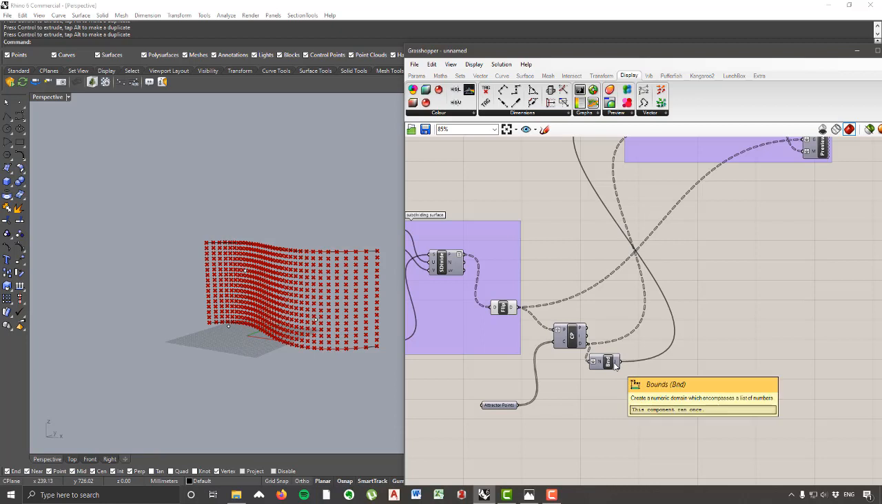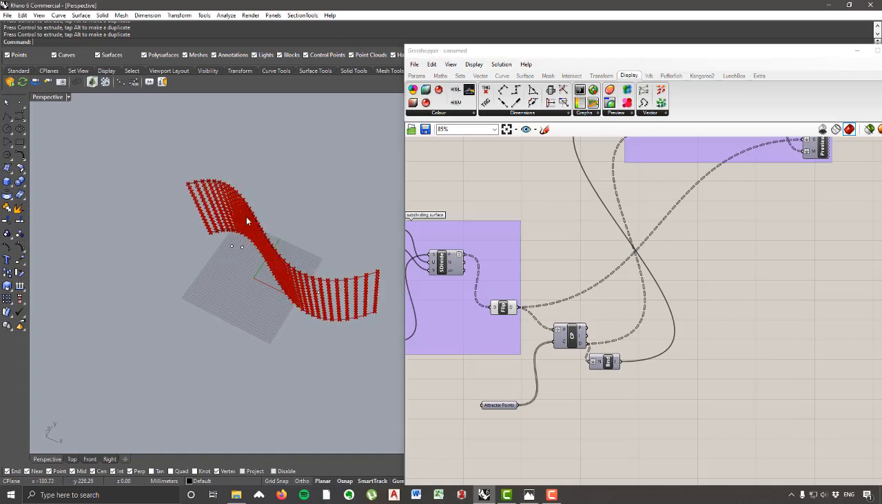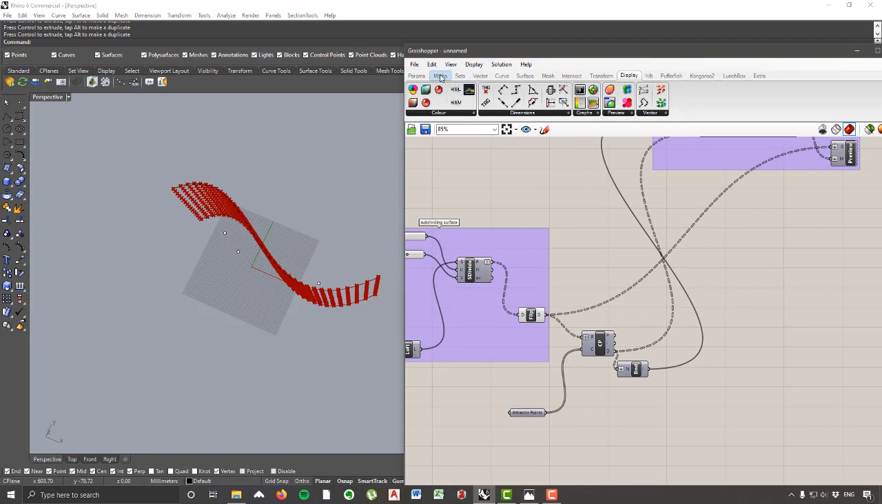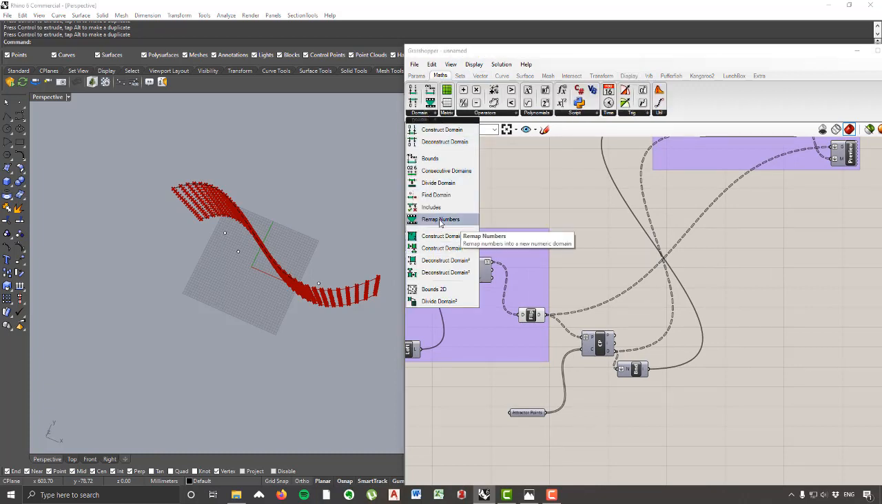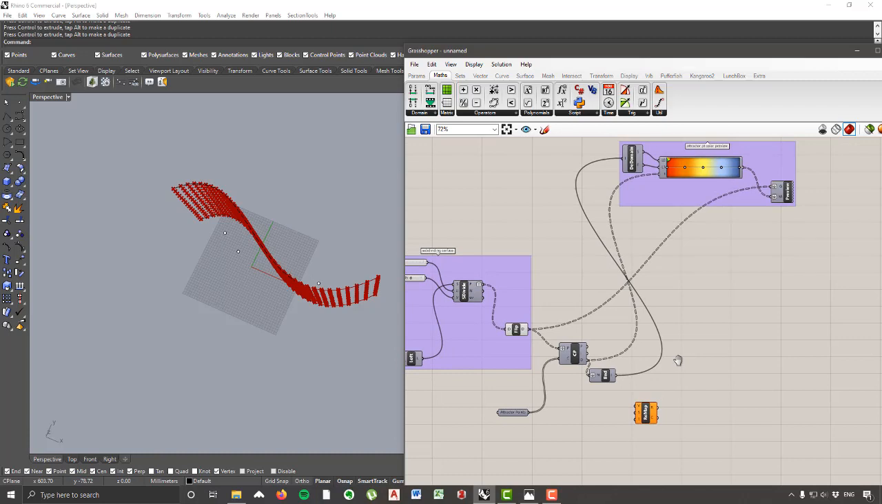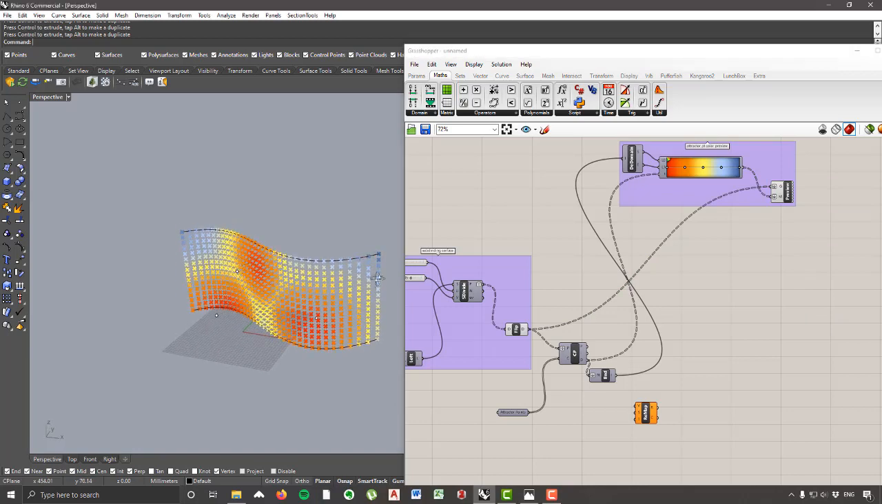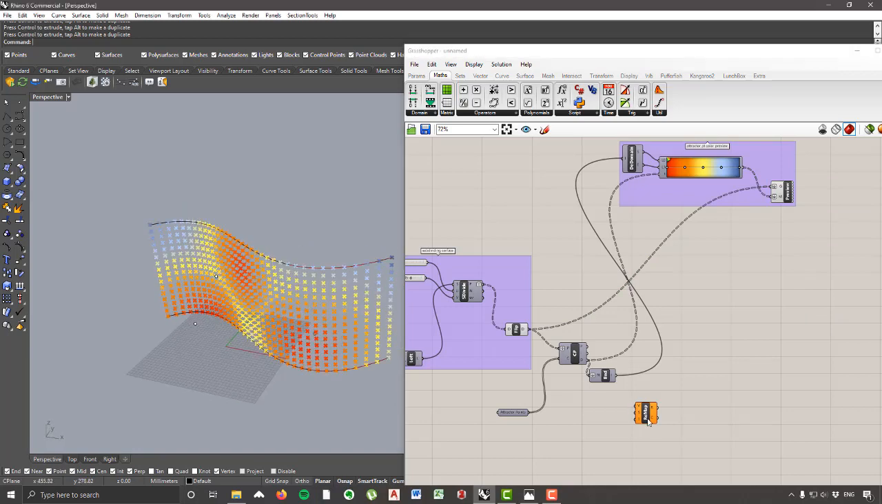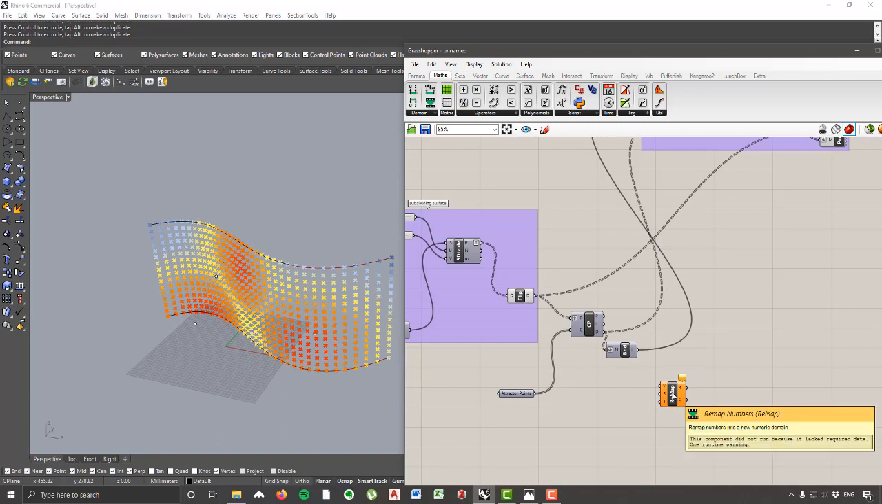So we have our bounds coming out of our closest point. What we're going to do is remap these distances, and we're going to use those remap values to move these points. So what I mean by that is we are going to go to maths, domain, and then remap numbers. Maybe I will leave the preview on for my custom preview here. It'll be a little bit easier to explain. So remap numbers into a new numeric domain.